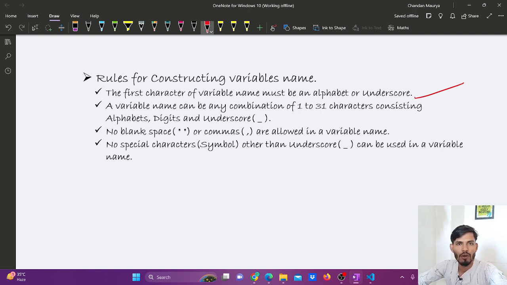It means whenever you are going to declare a variable in your program in C language, the first character of the variable name that you choose must be an alphabet or underscore. Other than these two, we can't use any other character as the first character of your variable name. Let me write it down here.